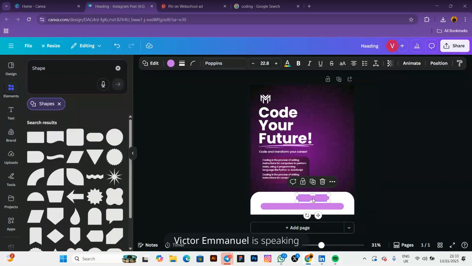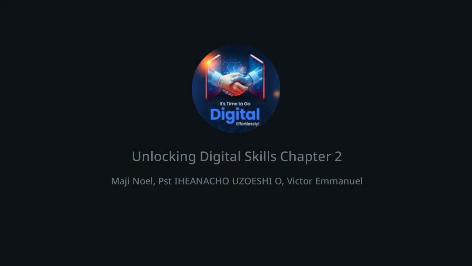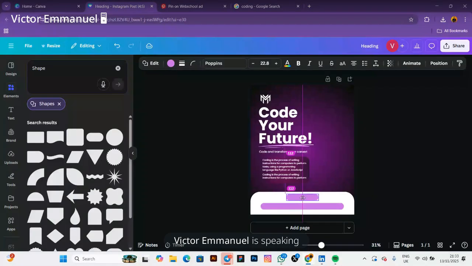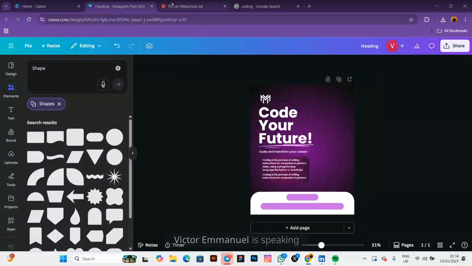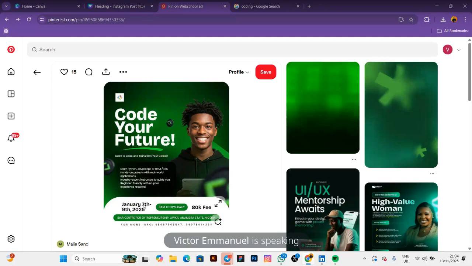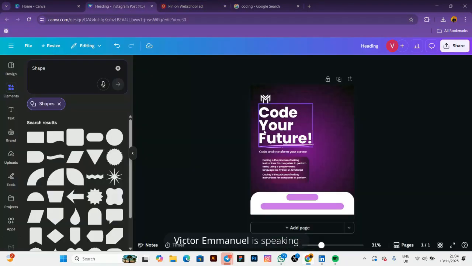Remember that we have not added our image. So now I've positioned it in the middle. You can see that my line now is guiding me and telling me that this guy is in the middle. So now I'm going to add my text. I'm leaving this text for you people to add. So let me just go and add the image.